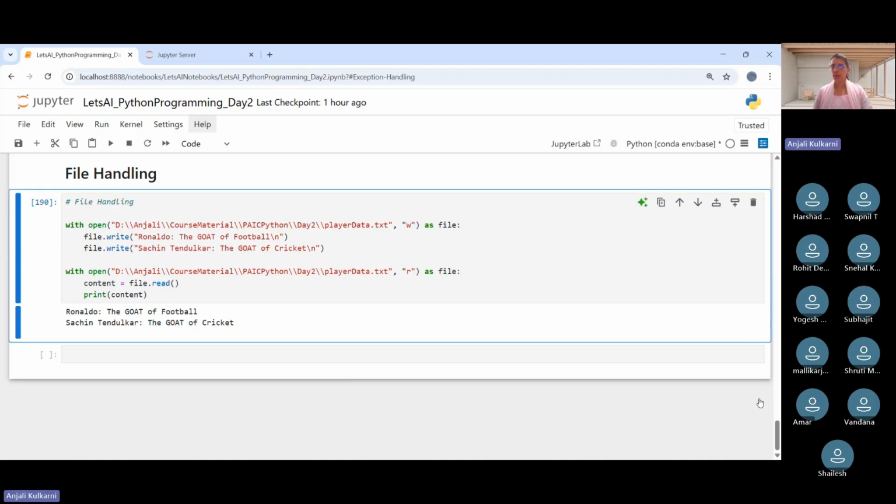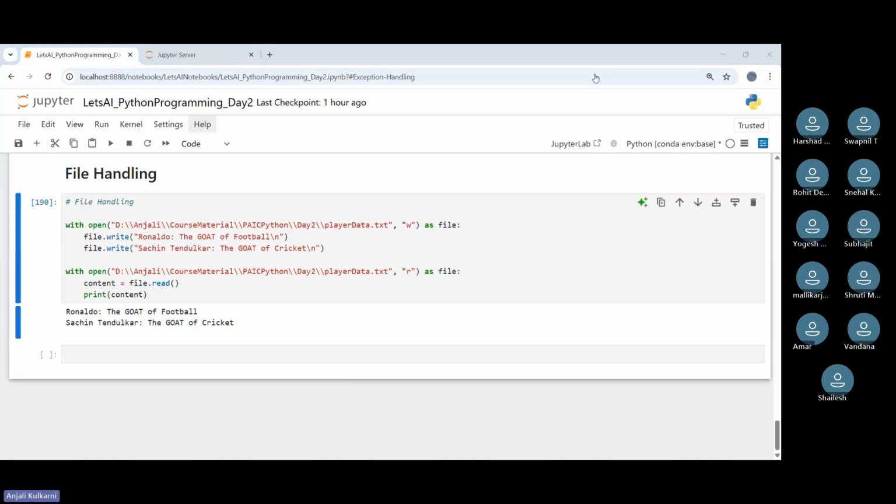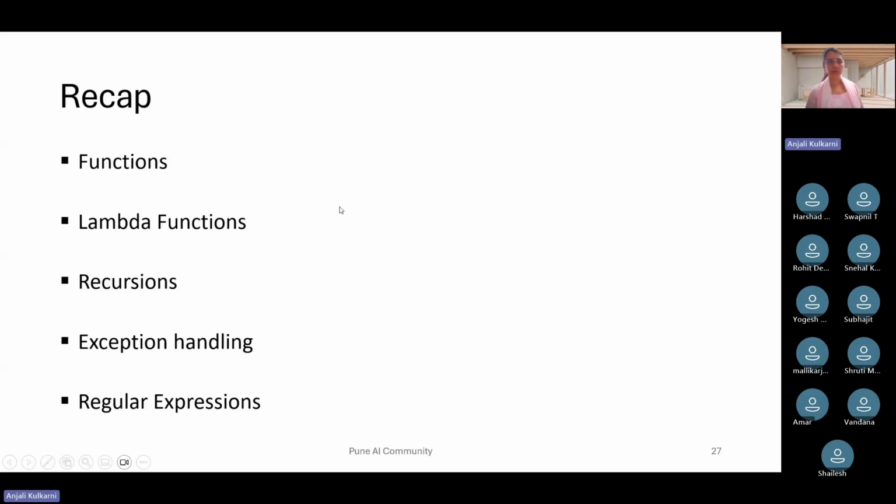Okay, let's go back to our presentation now. A quick recap of whatever we finished. We spoke about regular functions. Then we spoke about anonymous functions, or the functions which do not have a name, unnamed functions. Then we spoke about recursions, in which a function calls itself until the base case is attained.